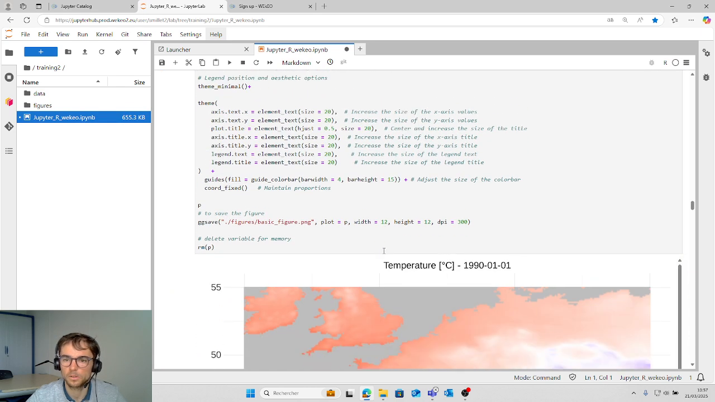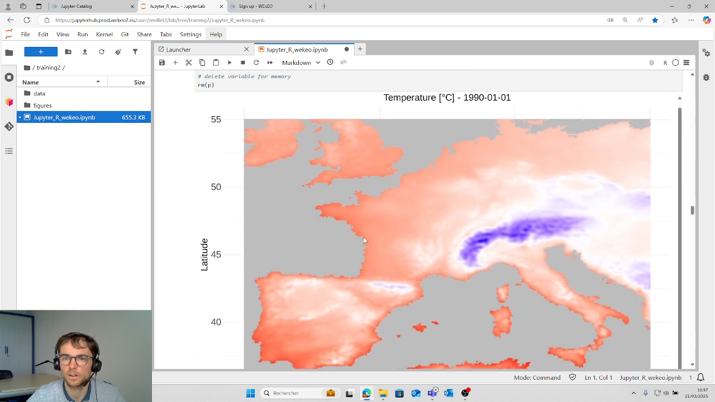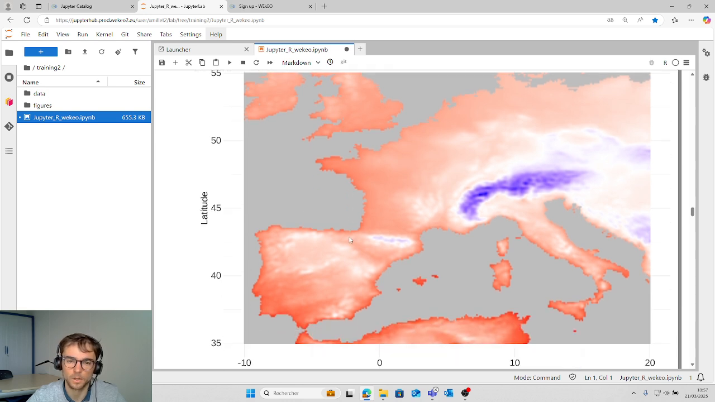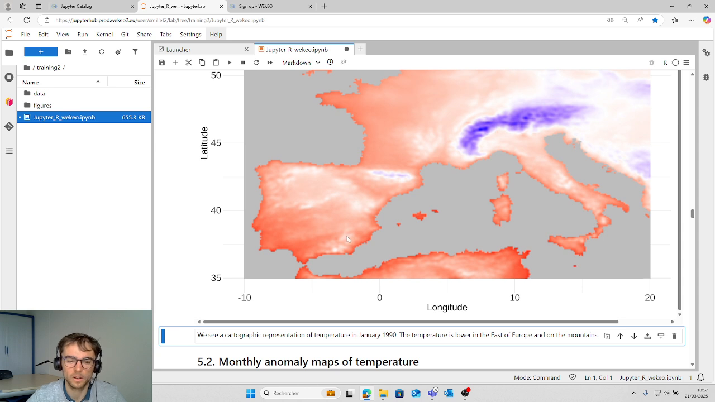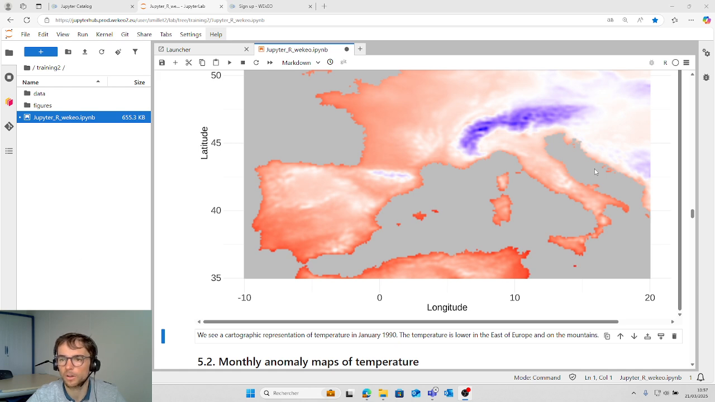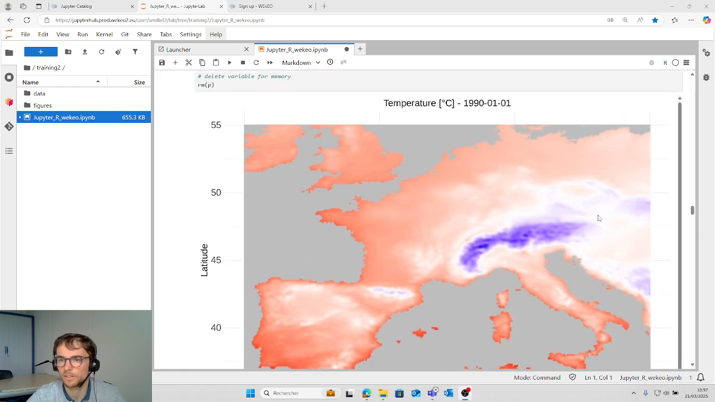So we plot, and here you see the temperature for January 1990. So we see that the temperature is lower in the east of Europe, in this part, and in the mountains, because here it is the Alps, and here the Pyrenees.